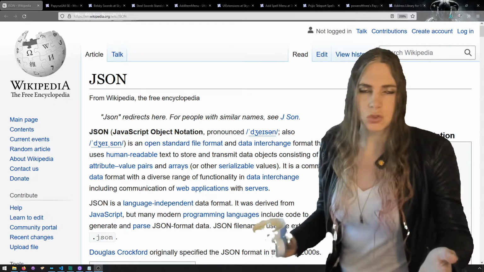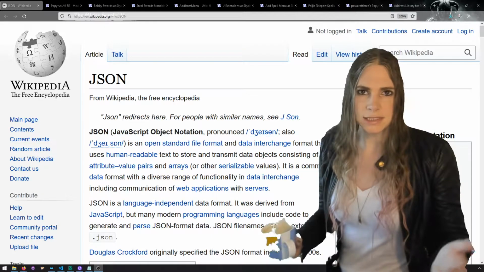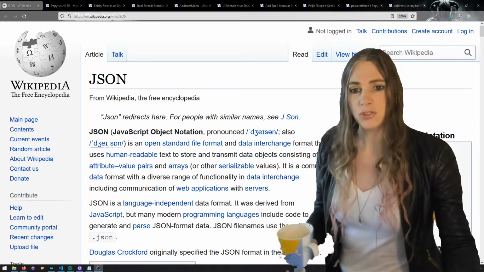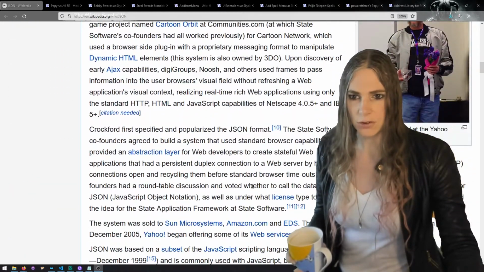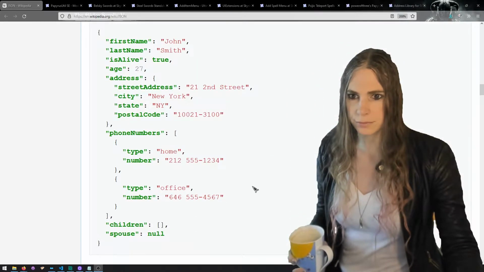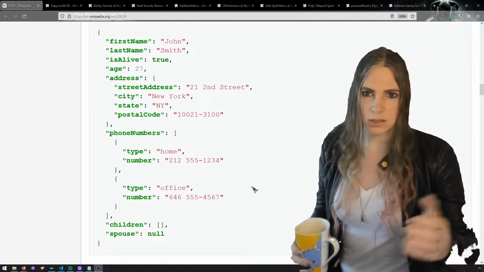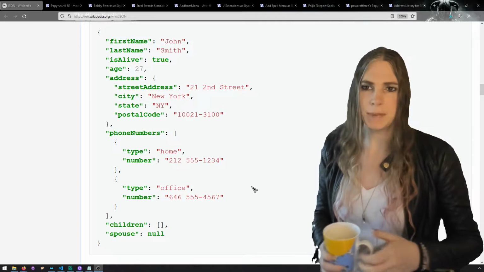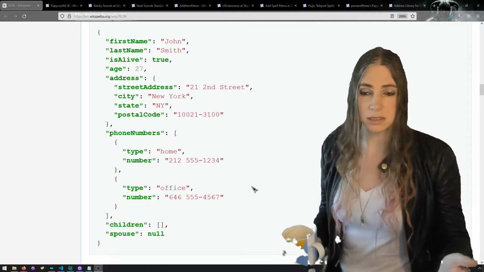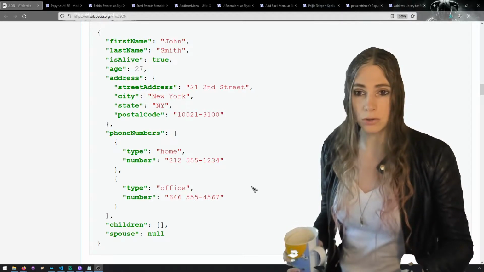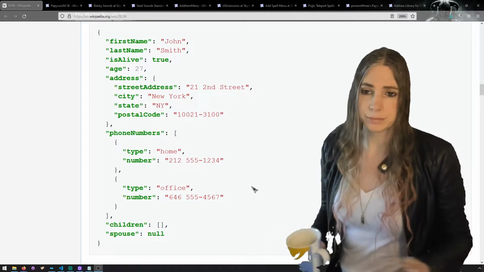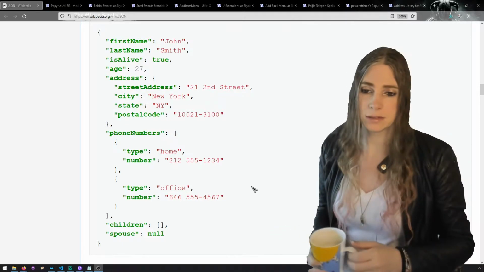So basically it stores stuff. It's a text file that stores stuff. Let me show you what the text normally looks like down here. It's basically just some curly braces, some brackets, some double quotes, and some colons. And commas. It's got commas.